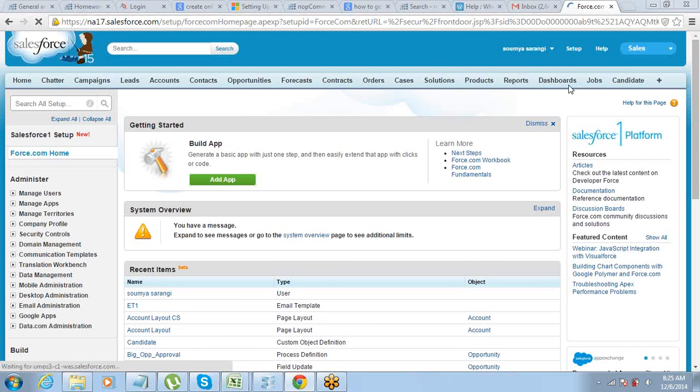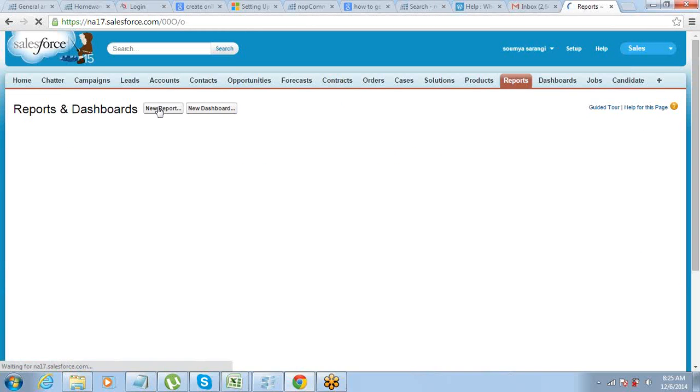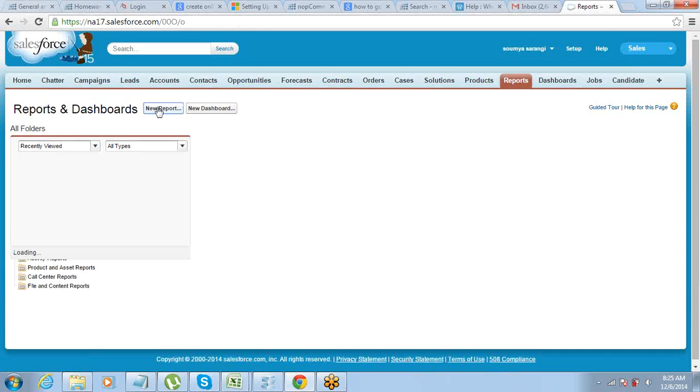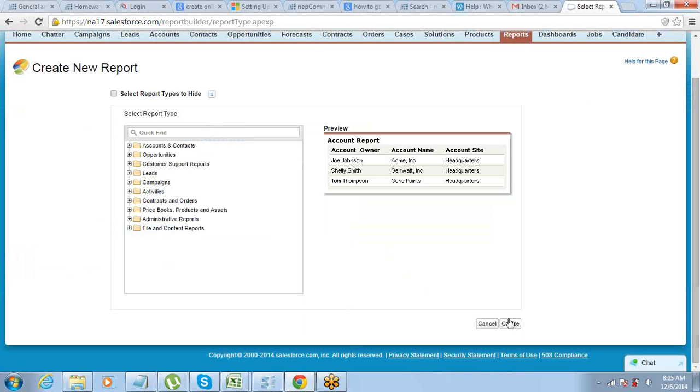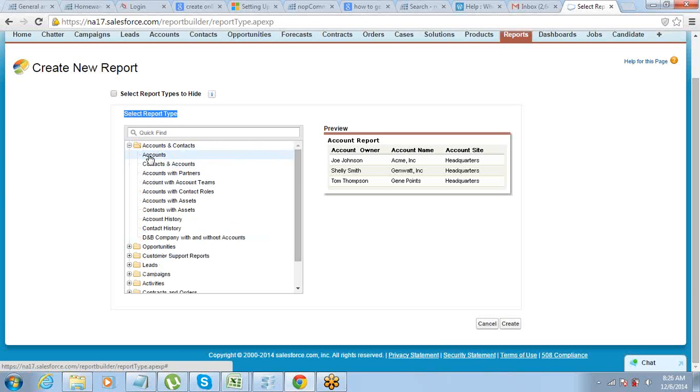For creating a report, you just need to go to the Reports tab. You guys can see my screen. You need to go to the Reports tab, then click on New Report, and from there click Select a Report Type. What is this report type? Report type is which objects you want to use for creating the report. Let me create a report for accounts. I could have created it for contacts and accounts as well, but right now I want to create it for accounts. Just click on Accounts and then click Create. That's it.